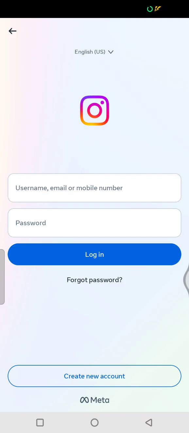Next, you can also use Instagram Help Center. So if none of the previous steps work, you can contact the Instagram support through the Help Center. And you can just describe the issue and submit a support ticket.